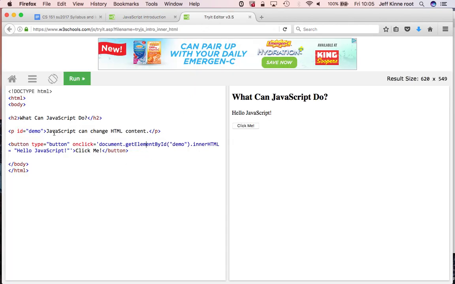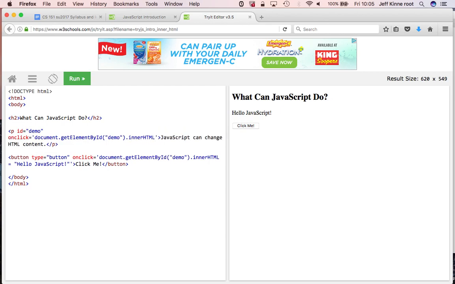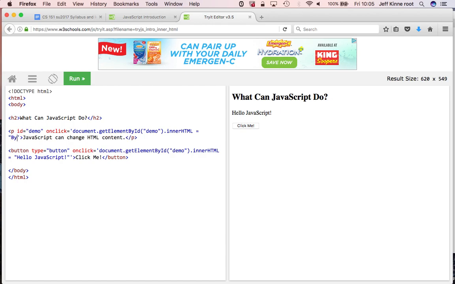And we could try to change this a little bit here. So inside of the paragraph, we could have an onClick there as well, and I could say document.getElementById demo.innerHTML equals something else. So there you see that we can have an onClick on anything. It's typical to put it on a button because that's what people expect, but you could put it on a paragraph or a heading or the body itself.